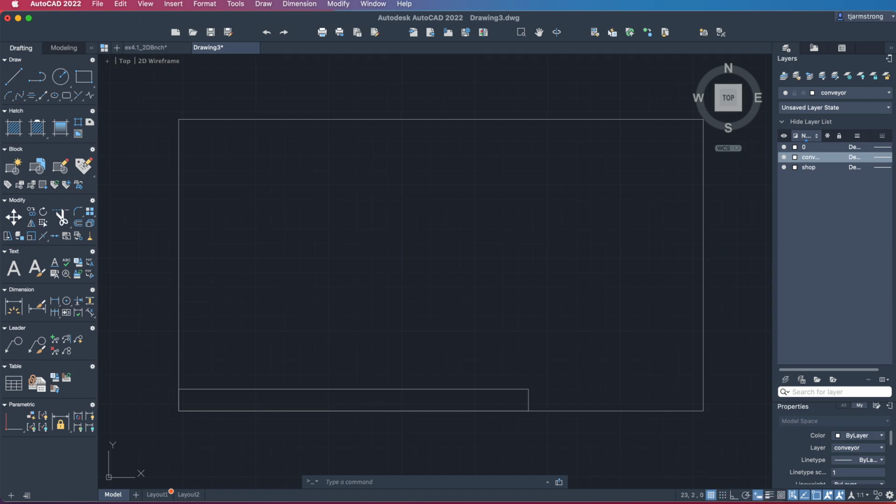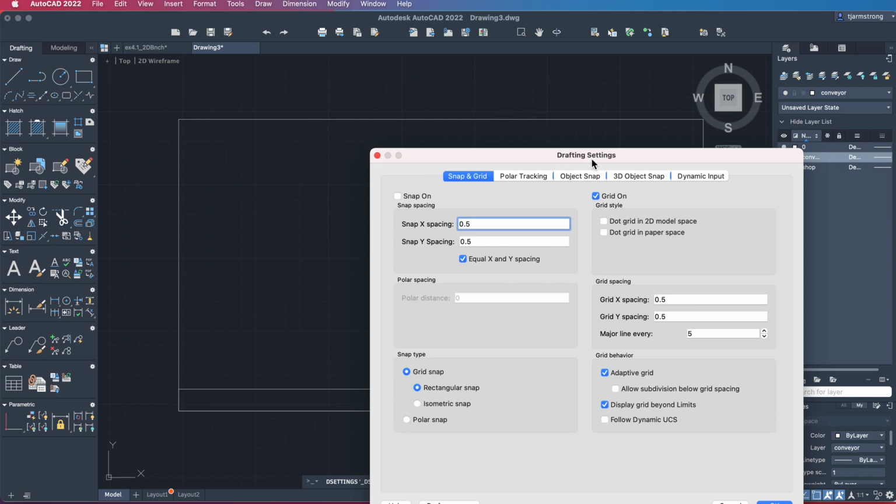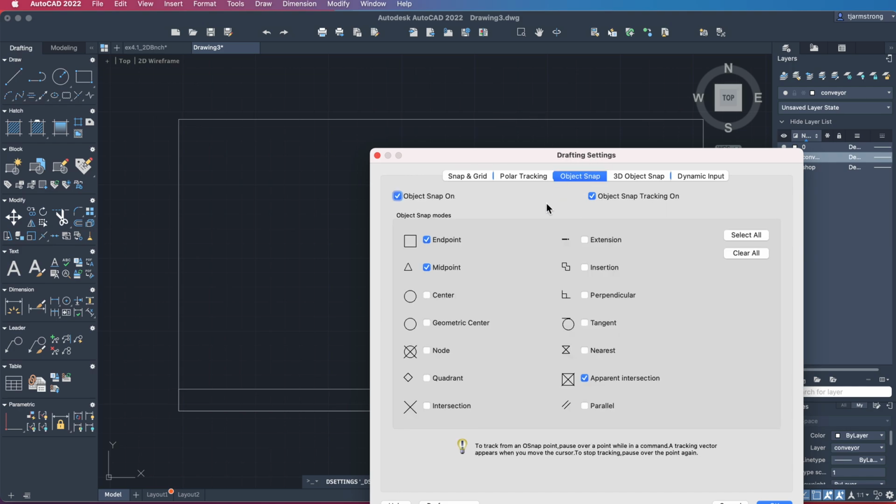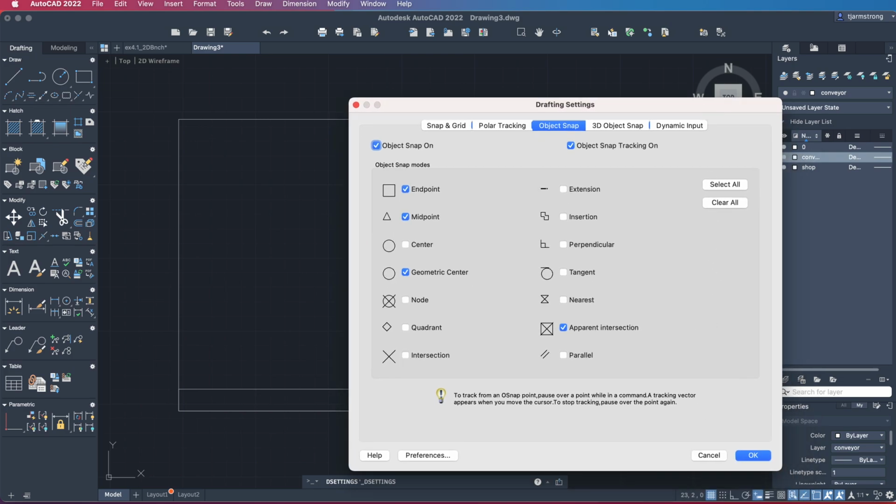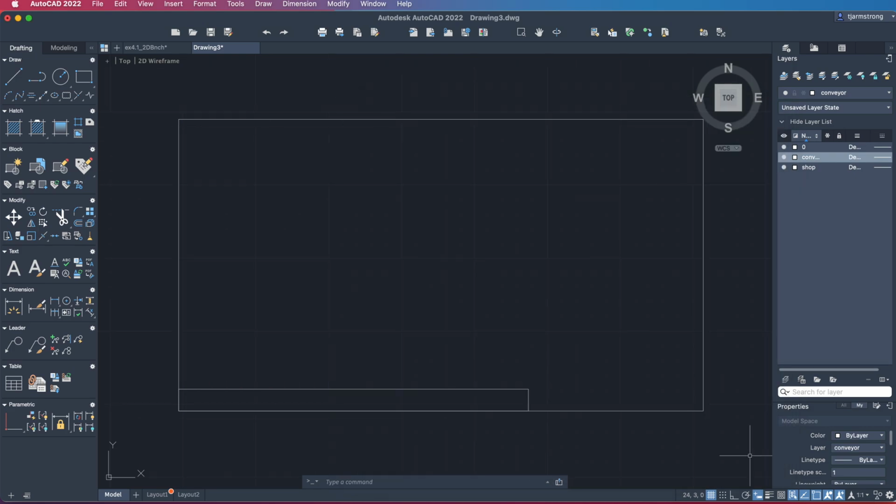So I'll go to settings, the drafting settings, and I'll go to object snap. And what I'm going to do is activate the snap on geometric center. Okay, and make sure after you select that you click on OK. So now I'll use my move tool. I'll type move. Then I'll select the conveyor.